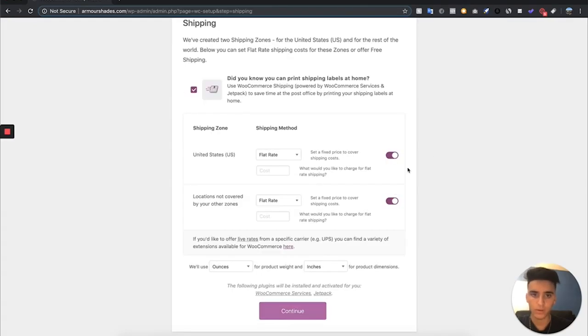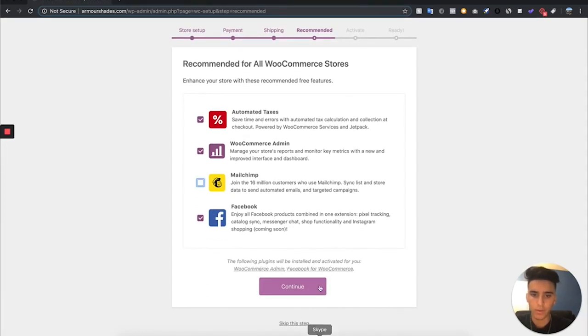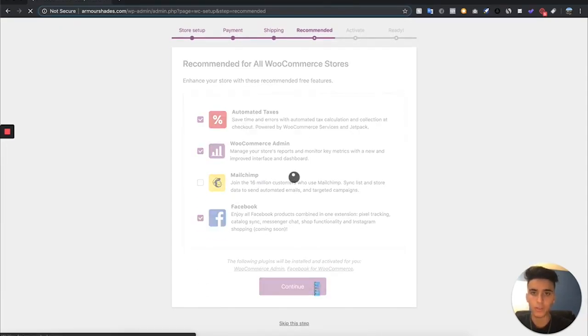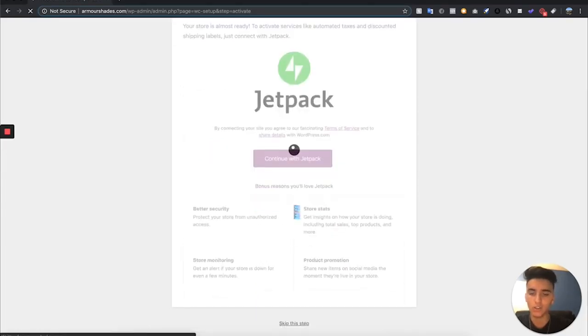No, we don't need to do these right now. We'll set this stuff up later. So we're gonna go ahead and hit continue. You guys can unselect the MailChimp. I don't use MailChimp. If you guys use it, you can go ahead and use it. Go ahead and continue with Jetpack. It kind of lets us see like our store stats, monitor stuff, add promotions, that sort of thing.